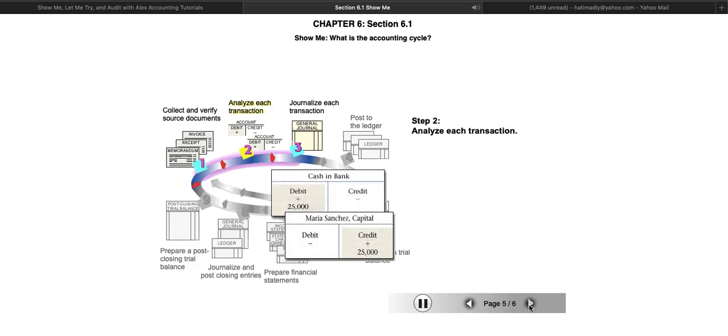The second step of the accounting cycle is analyzing the business transactions that have occurred. The accountant examines the source documents and determines how to record each transaction in the accounting record.